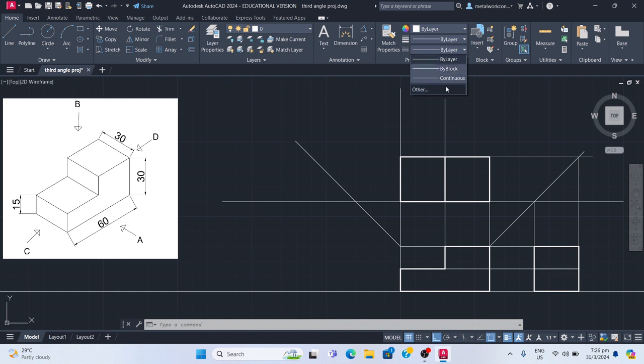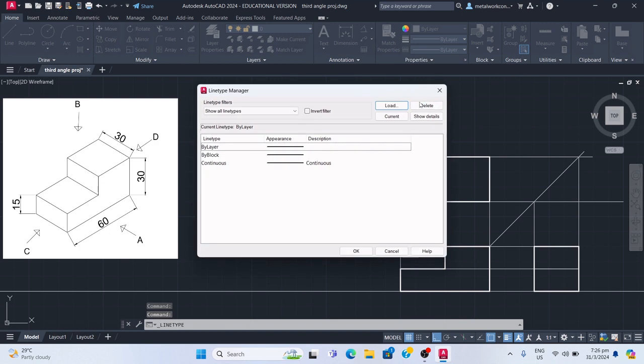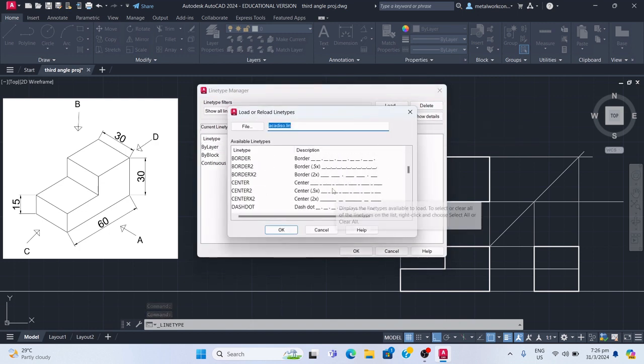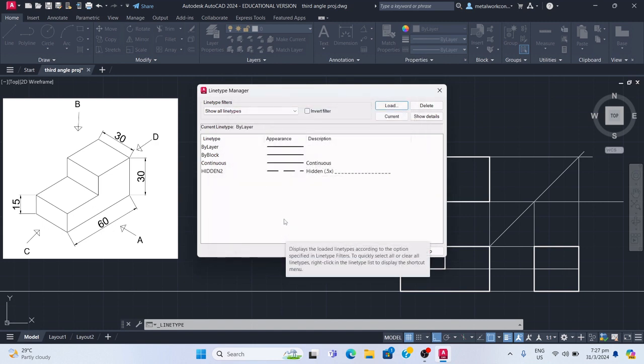Our continuous is here, we need a hidden detail line. It is not there, so we have to load it. So we're going to go to load. We're going to scroll down and look for the hidden detail line. We need this one, the one that says hidden two. We're going to load it, right? And in here now, we're going to select it.